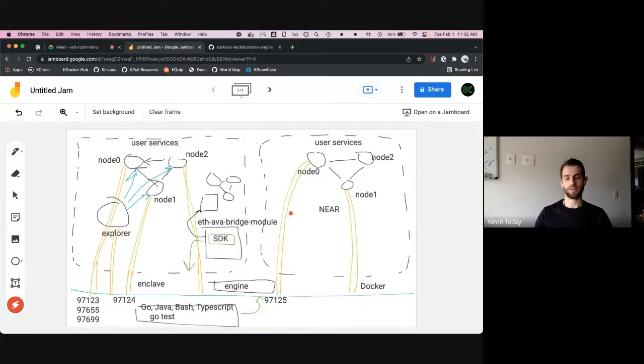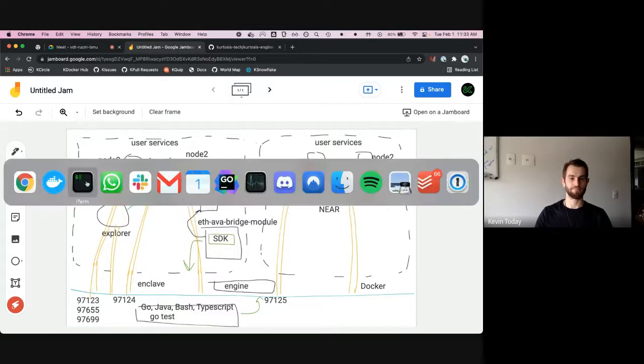So that's the high-level overview of the Kurtosis concepts, the architecture. There's a couple finer points. There's a couple cooler things that you can do. But I'd like to jump over into the demo now and show you a little bit about how Kurtosis actually works. So seeing these concepts in practice.